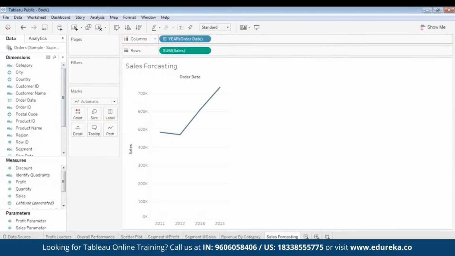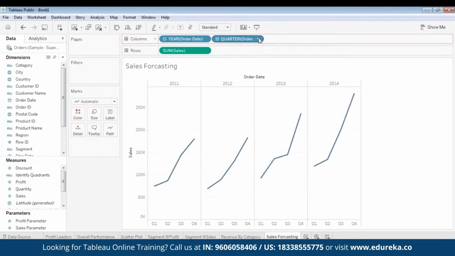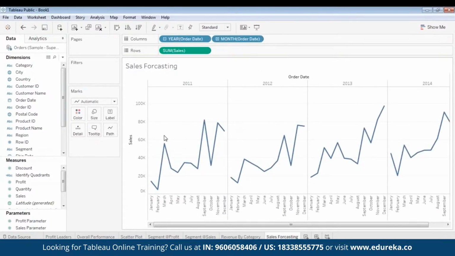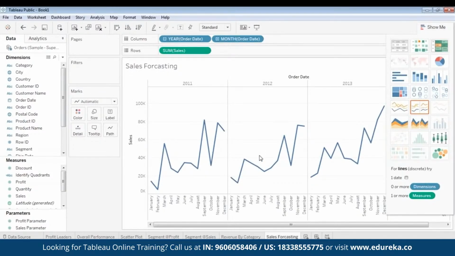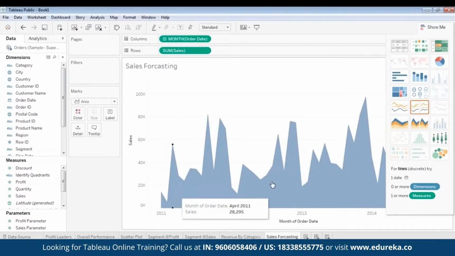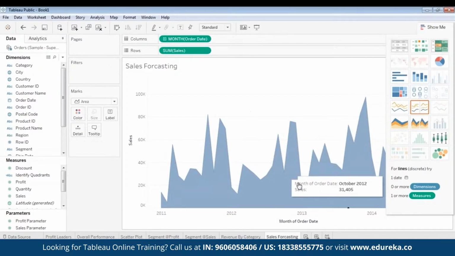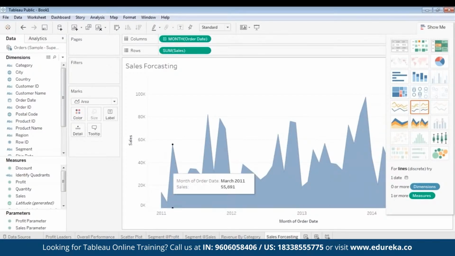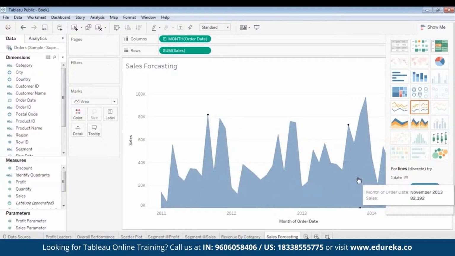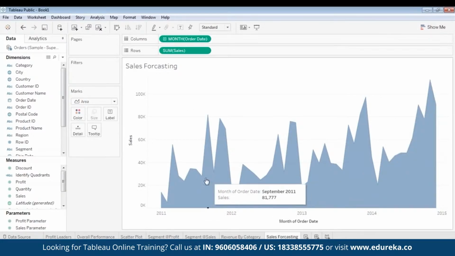Go to my order date, year. Again, I'll go to my order date. I want it month wise also. So this is the kind of representation I'm getting, guys. Now the best representation we can show over here is area. Earlier we were getting lines. Because you want to show your forecast, where your dips were, where the sales went high, area is the kind of representation you want to use in forecasting. So I will use area.